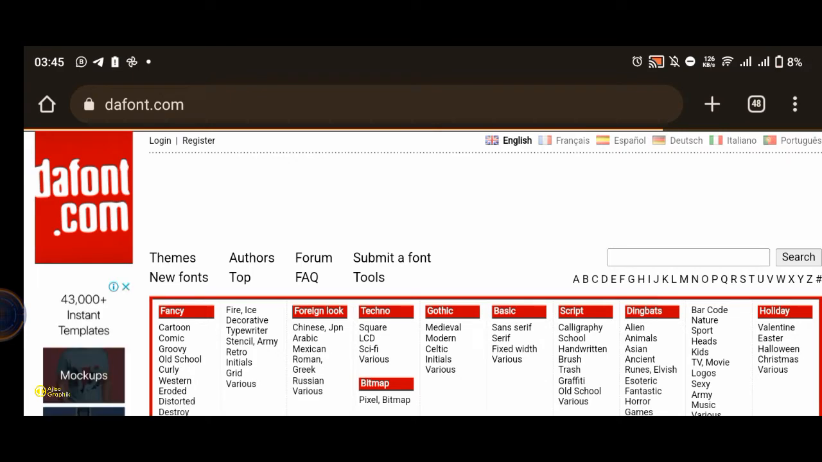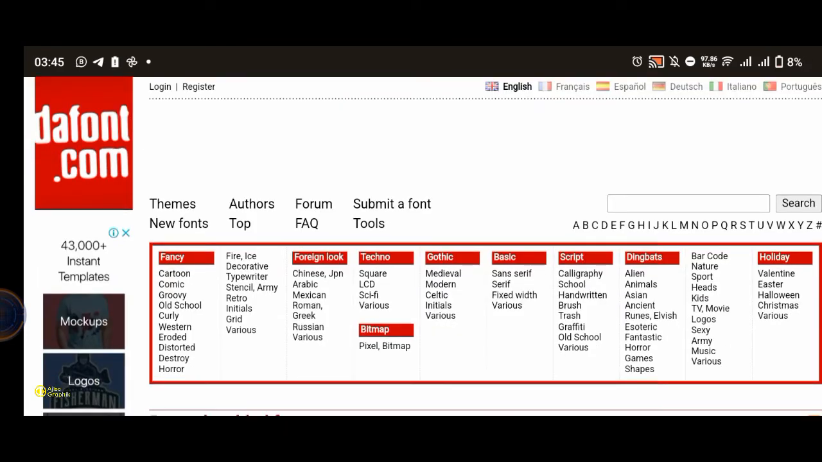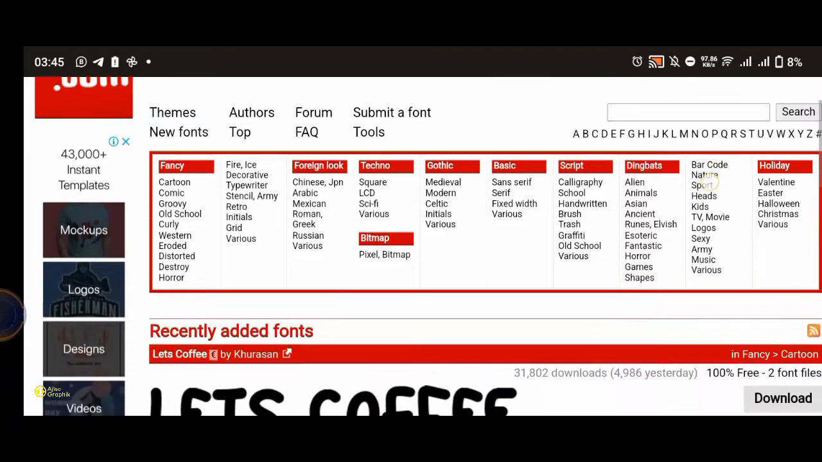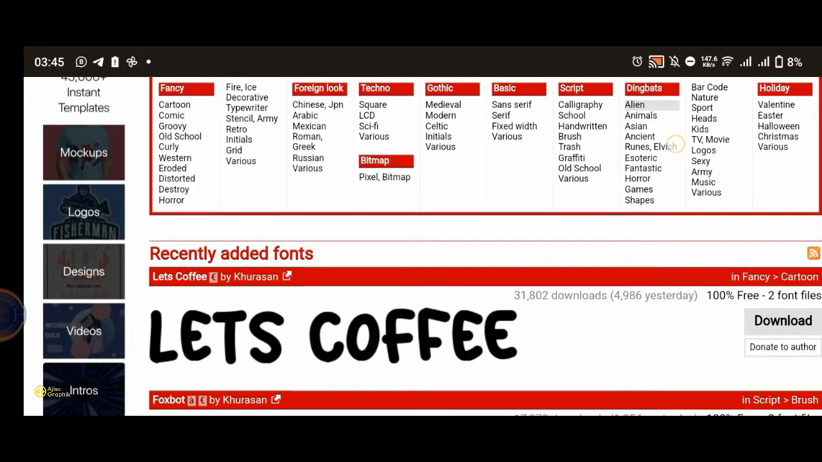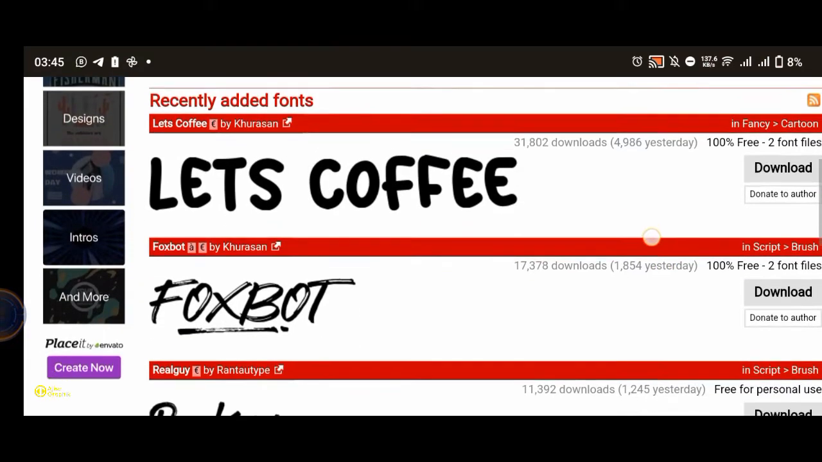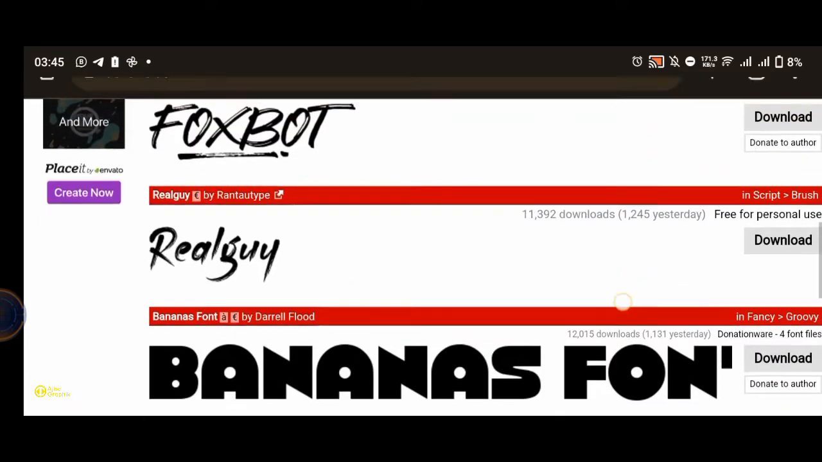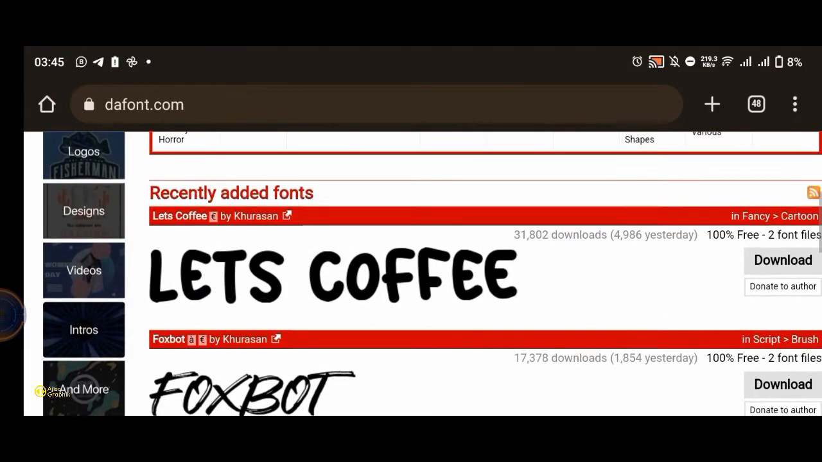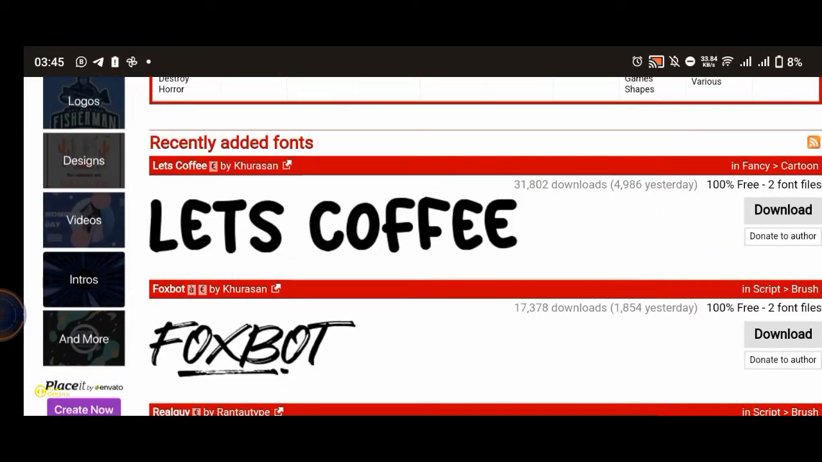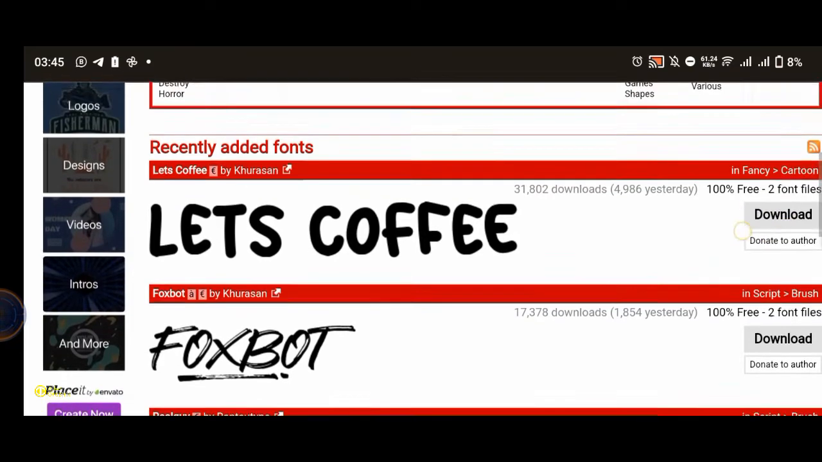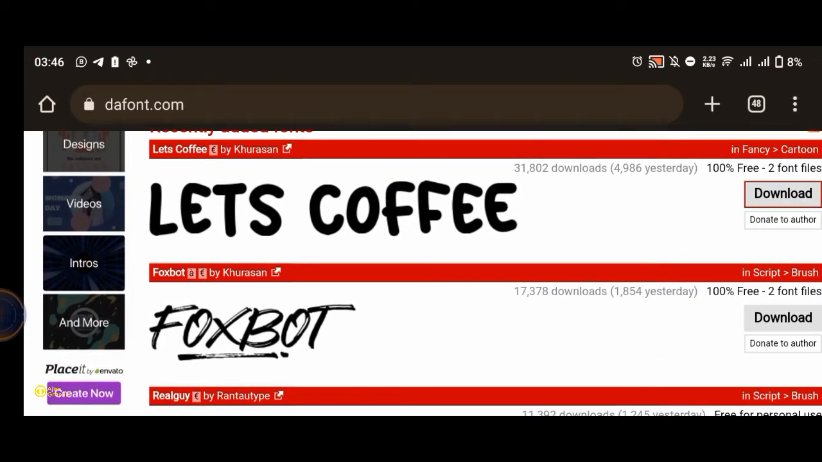Here you can search for your font, any font that you want. But we're just going to be downloading the one that they gave us here, which is shown here. Okay, so you just click on download here. Once you click on it, it will load.